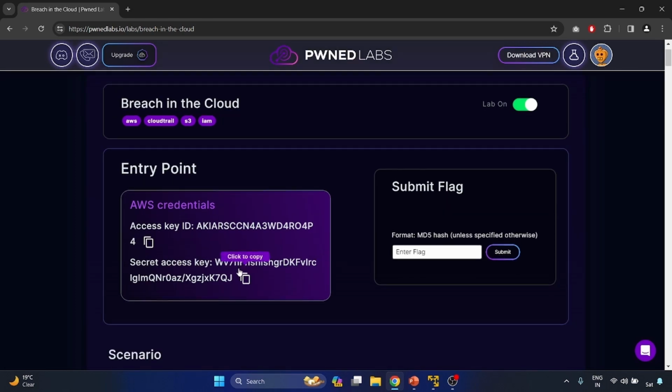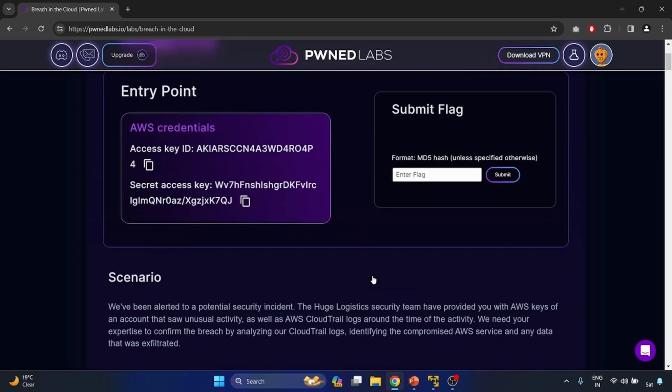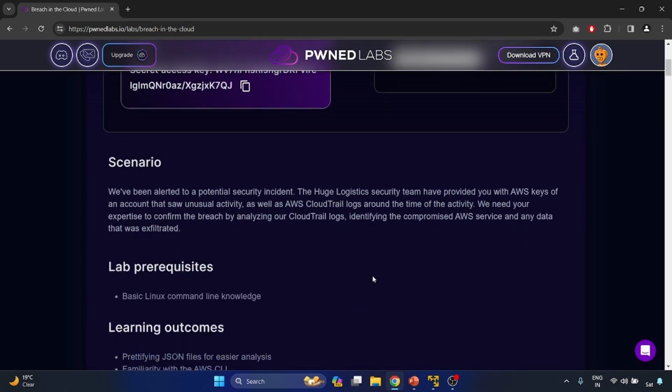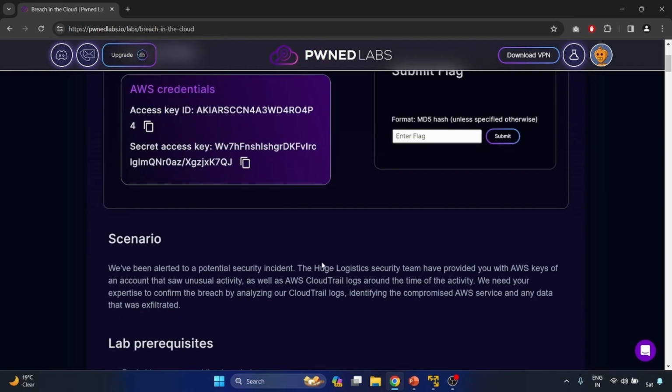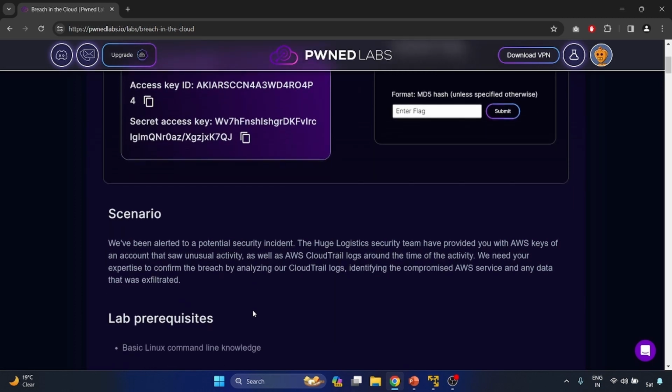We have got AWS credentials, that is access key ID and secret access key. Here we have to submit our flag. Let's see the scenario: we have been alerted to a potential security incident, and the Huge Logistics security team have provided you with AWS keys of an account that saw unusual activities, as well as the AWS CloudTrail logs around the time of the activity. So we have got these credentials, obviously, and we need your expertise to confirm the breach by analyzing our CloudTrail logs and identifying the compromised AWS service and any data that was exfiltrated.